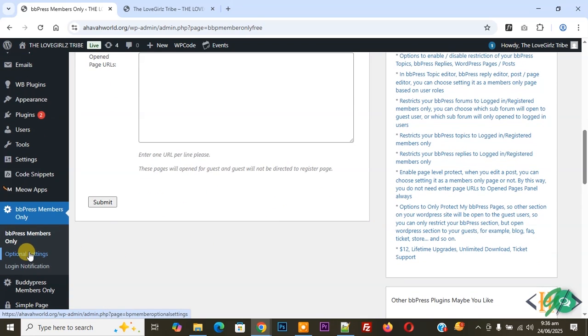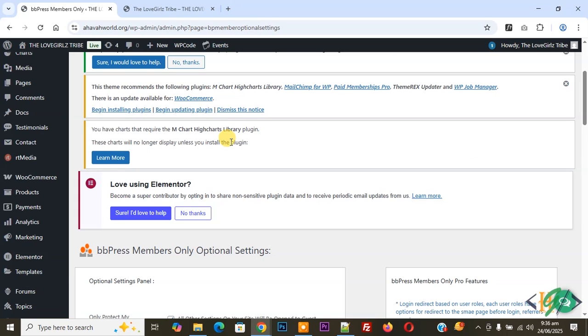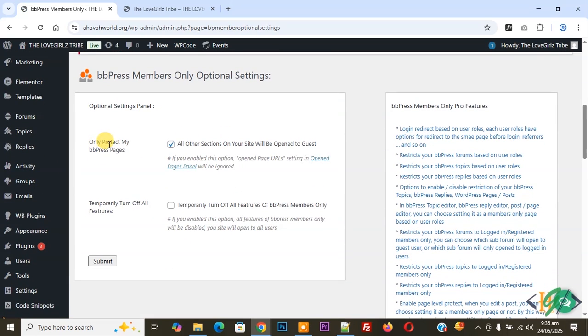Now you see optional settings, so click on it. So we are in optional settings, and then you see only protect my bbPress pages. All other sections on your site will be open for guests. So enable this option and then click on submit.